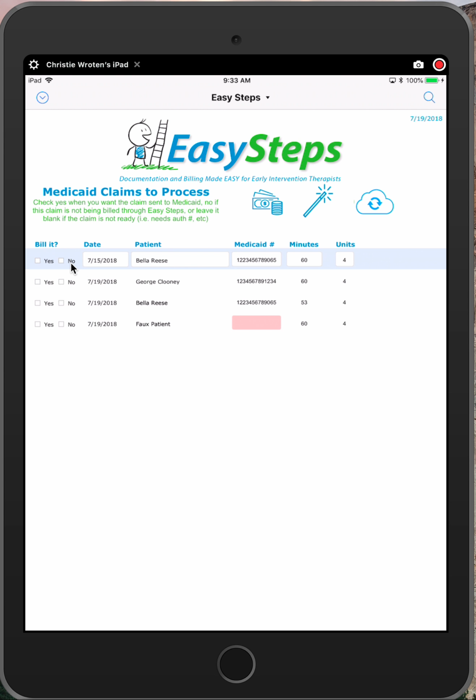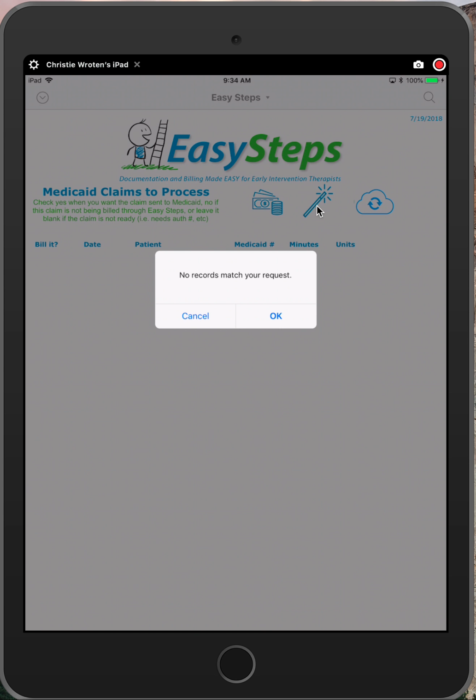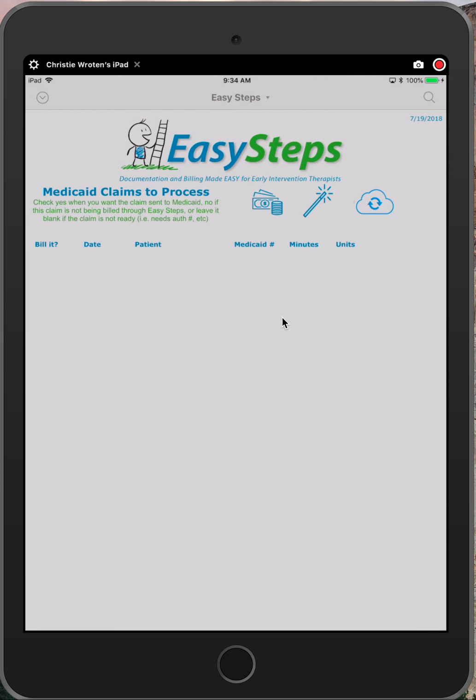Okay. Now, what you need to do now is select yes or no if you want Easy Steps to bill it for you. So go through, make sure everything is accurate, and if you have any that you have already sent in claims for, let's say you've already mailed in, then you would select no. And then for any that you want Easy Steps to bill for you, you can go ahead and select yes. And once you do that, press the magic wand and it's going to tell you we no longer have any records here because they have all been sent off.